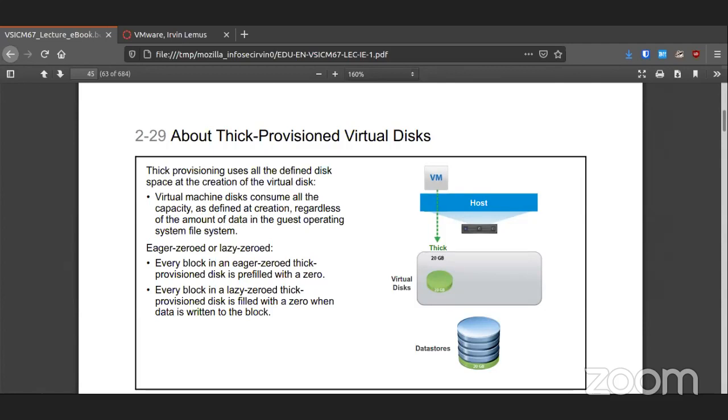Whenever you see thick versus thin provision, thick provision means if we're making a drive of 20 gigabytes, we're going to actually create a file and it's going to take 20 gigabytes. Rather than a thin provision disk that says, oh, we're 20 gigabytes big, but it's really only using 2 gigabytes because that's how much data it actually has. A thin provision disk will grow, whereas a thick provision won't. There are two sub options for thick provision. You have the eager zero and lazy zero. In eager zero, every block is pre-filled with a zero. In lazy zero, every block has a zero when data is written to that block.